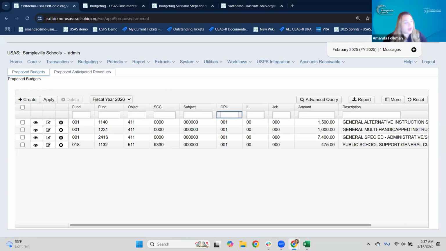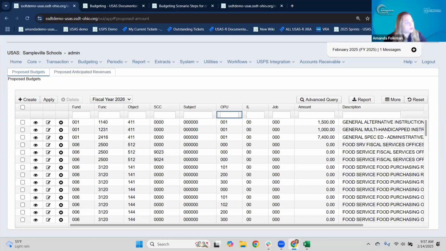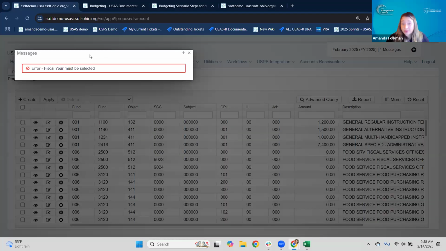All right, so once we have everything set in our proposed amounts grid, the next thing we're going to do is apply. Hang on, let me refresh this page because I want to show you something here. So we have our apply button here. I was looking at this drop down earlier because if I just want to see the 25 budget and the 26 budget, I can use this little drop down to filter, but that also has me select a fiscal year. If I don't do that and I click apply, I will get an error. So I just wanted to mention that.